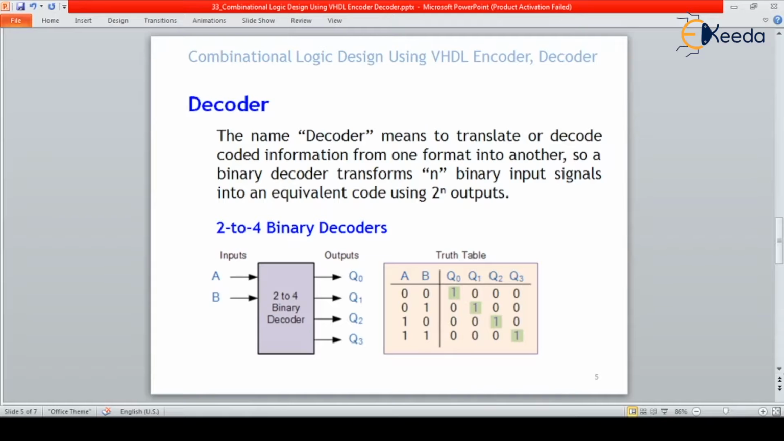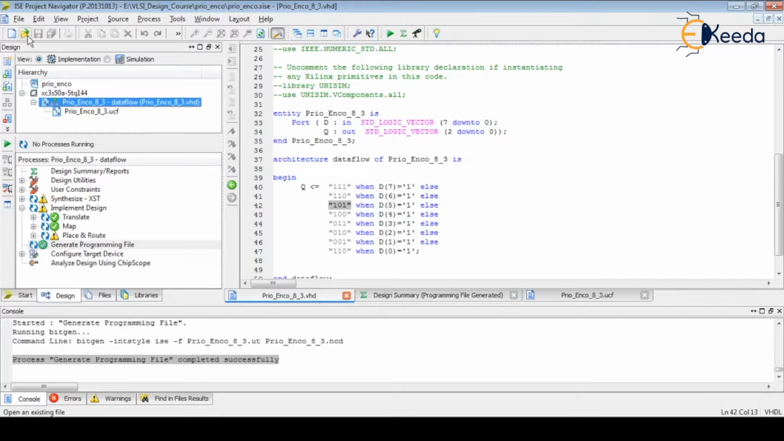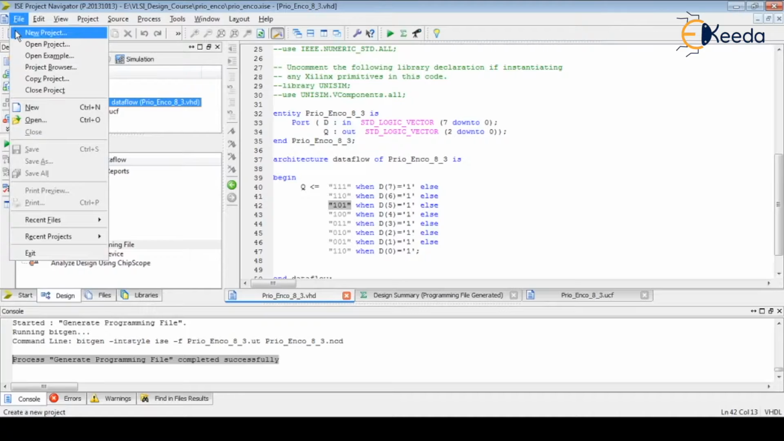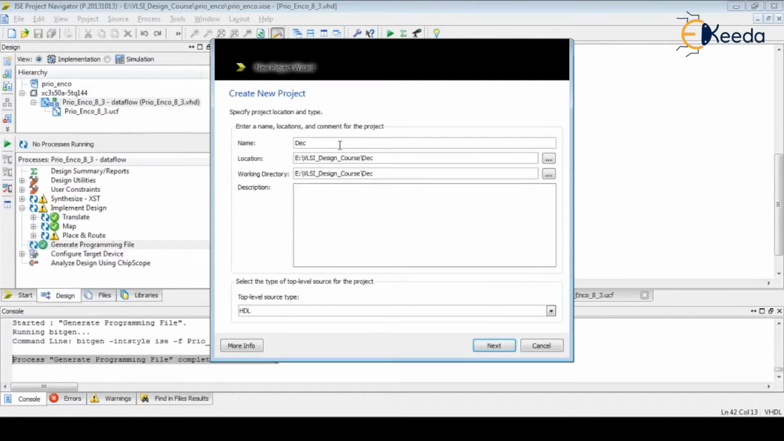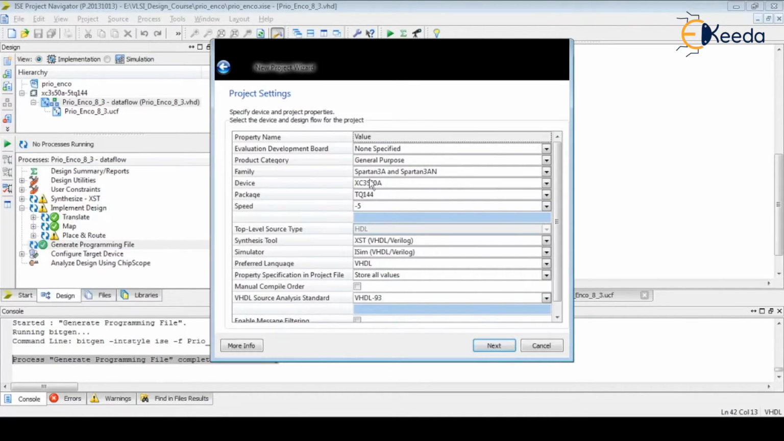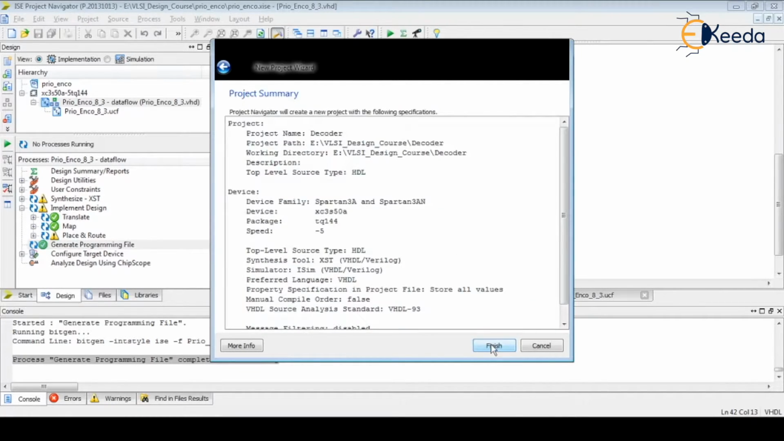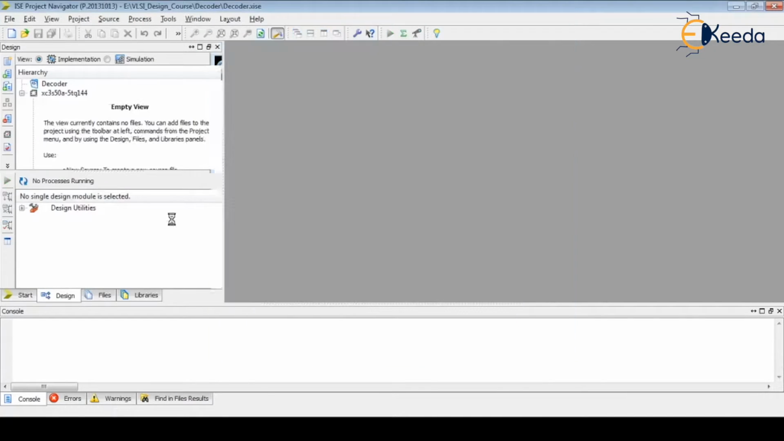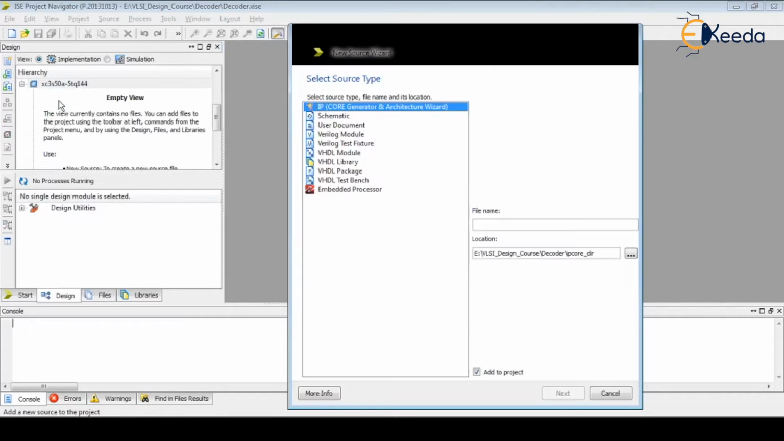So just go back to our ISE. Now again follow the same steps: file, new project, decoder design, project name is decoder. Then for the other parameters like product category and family, we are keeping everything the same. Then finish. So it will create a new project with the name decoder. Now we are going to add a new source, a VHDL module, decoder 2:4.